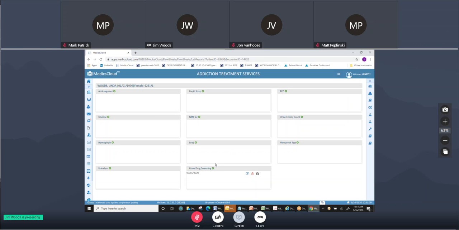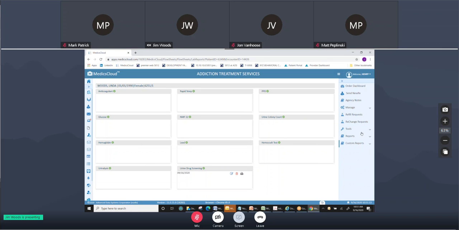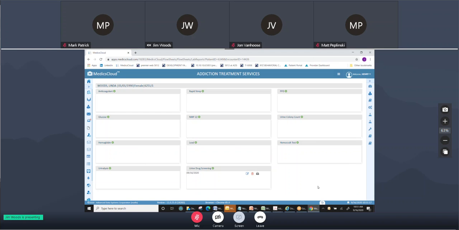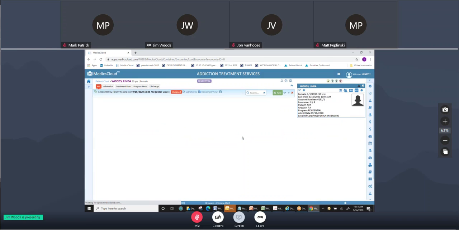So my urine drug screenings that you have in version 7 currently are sitting on the right-hand side under in-house labs. Then what you can do is just click the little button here at the bottom, which is the stethoscope, which takes you to the last screen you were working on, and it takes you right back into the chart of Linda Woods.